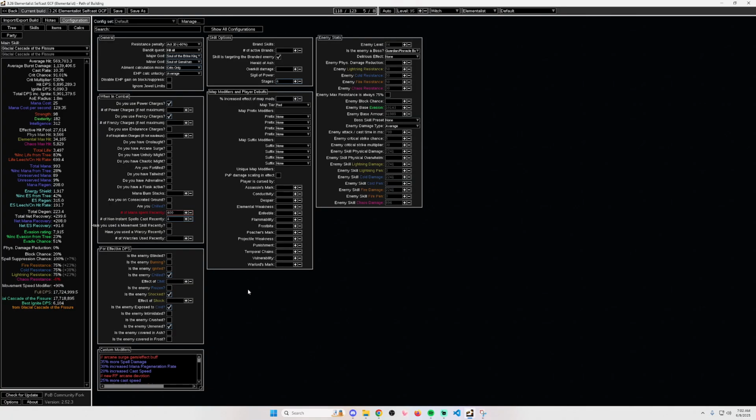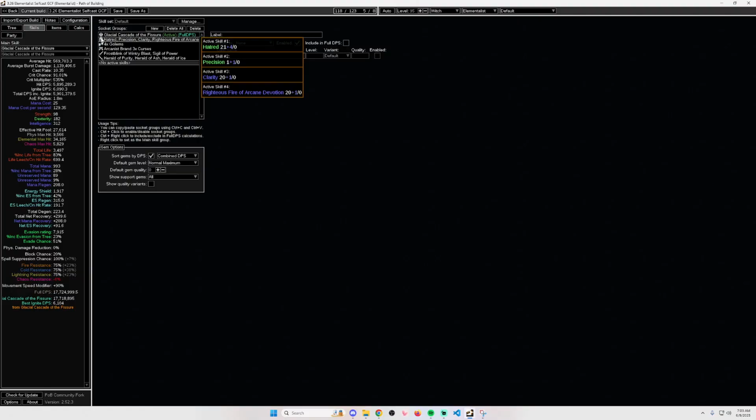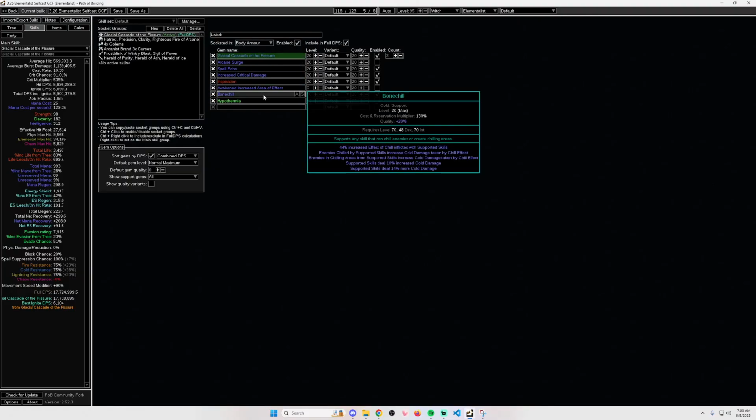And then Ignite is the easiest ailment of all. You don't have to ever worry about calculating Ignite yourself. The game will just calculate that for you if you play an Ignite build. So it's just the non-damaging ailments that you have to calculate like this. And I think that's basically it. Hopefully this helps you calculate ailments in your PoBs.